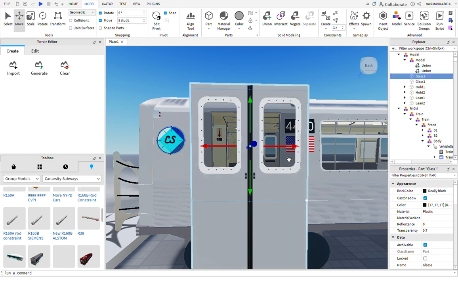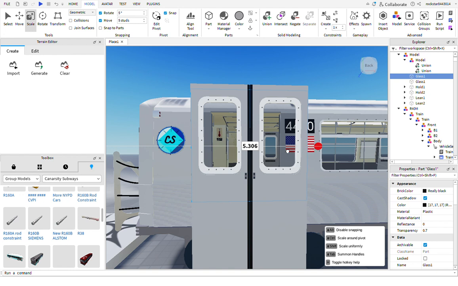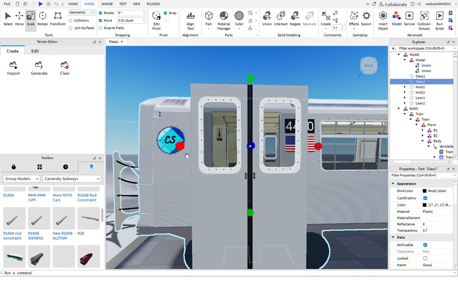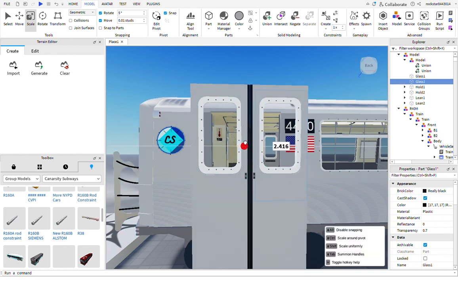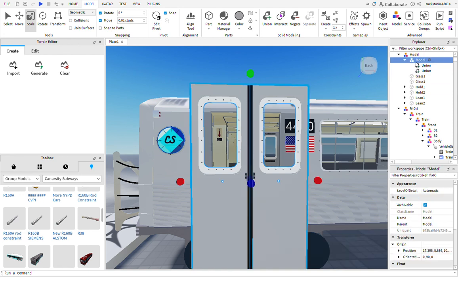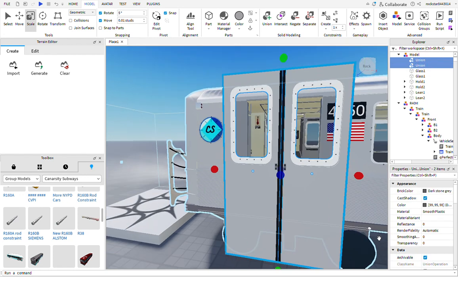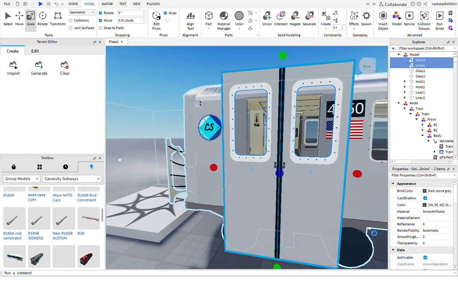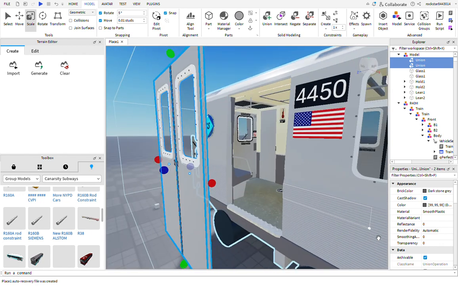Now we have to resize the glass. What I like to do is I like to duplicate the glass first, and then resize it until it's just like, I can't explain that with words. I can only explain it when I'm doing it, but if you see what I'm doing, you'll get it. And now we have this. Gotta ungroup this first. And now we have our doors.